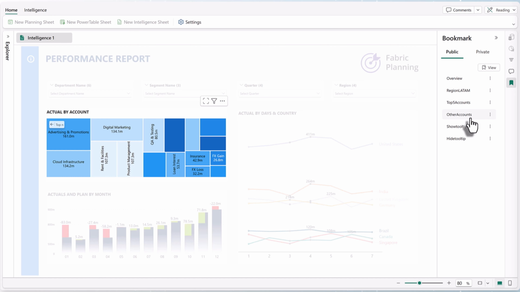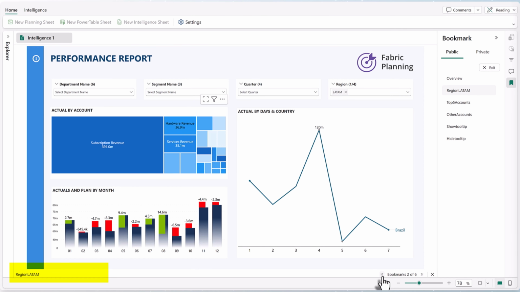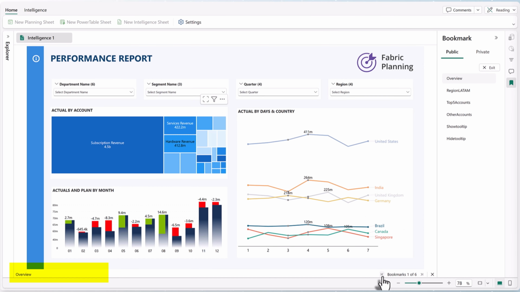I have several bookmarks saved now. Use Bookmark View to present them. It plays each bookmark state in sequence, ideal for presentations.